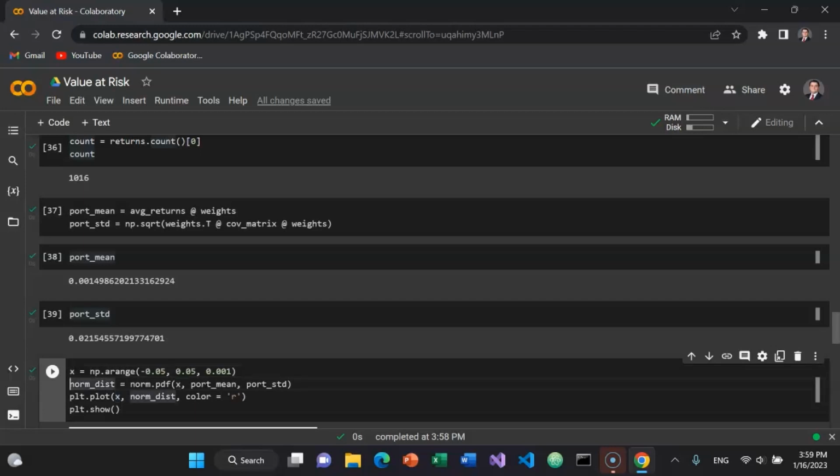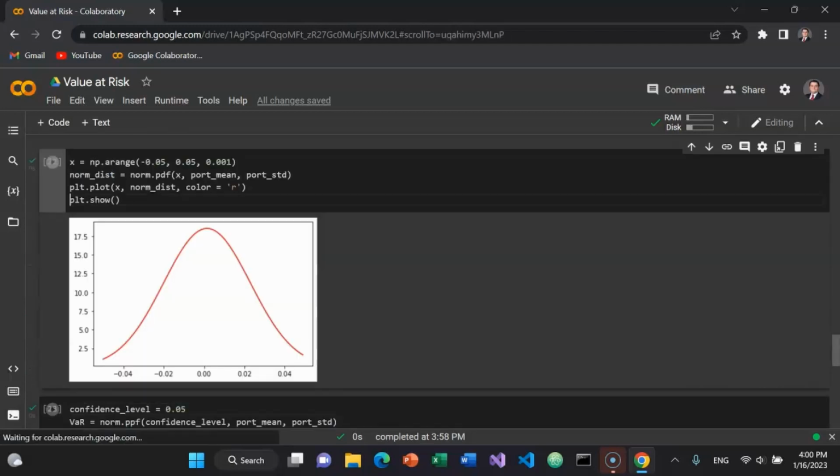The norm distribution function, I can create that by integrating a probability density function with the arguments x is an x-ray, the portfolio mean, and the standard deviation. That's the beauty of a normal distribution. It can be fully described by the mean return and the standard deviation of that mean return. And then to plot it visually, I use plt.plot with the arguments x, norm distribution, and a color of red, R as in Romeo. And then to show it, just plt.show() with an empty tuple. That's the normal distribution.